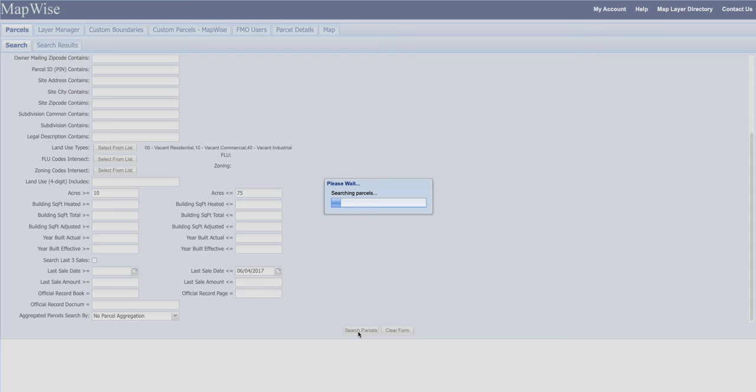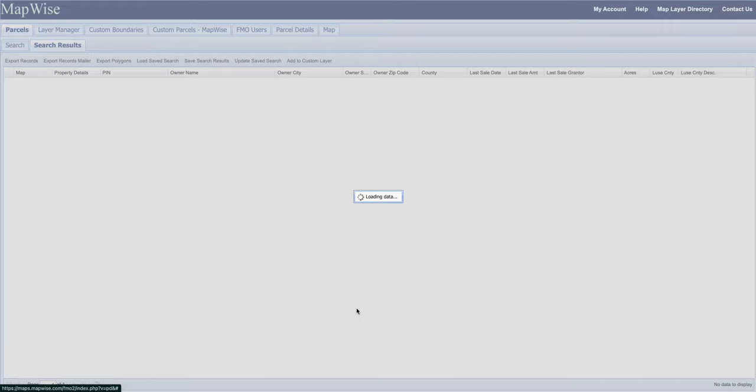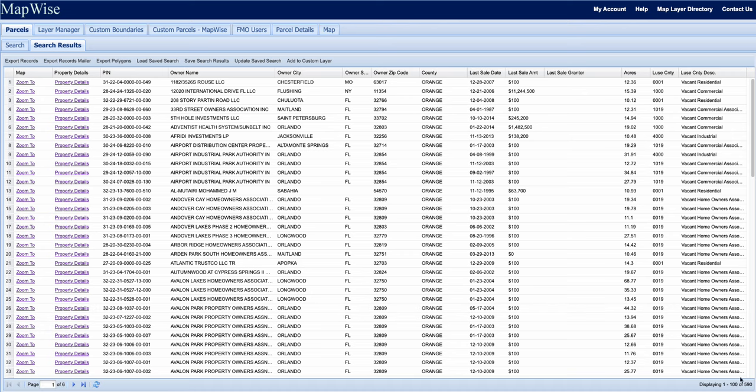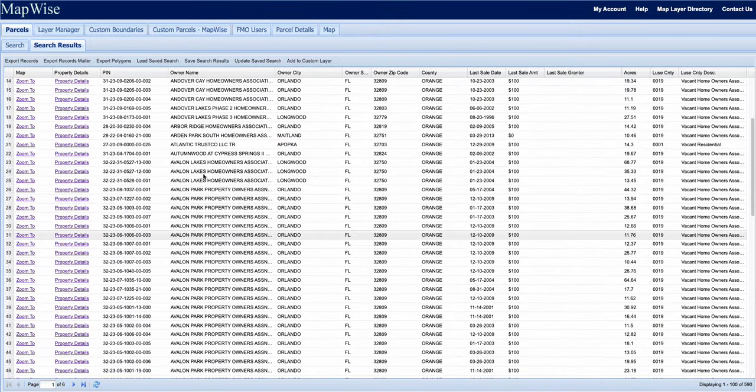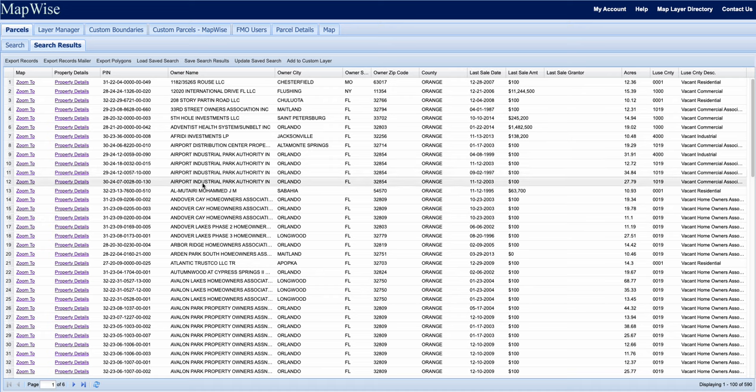So for this, we'll just hit search parcels here. It's going to take a second to populate. We have a total of 590 results. We can go and scroll through this entire list and look for any of these parcels that are of interest to us. I can go ahead and save our search results here.